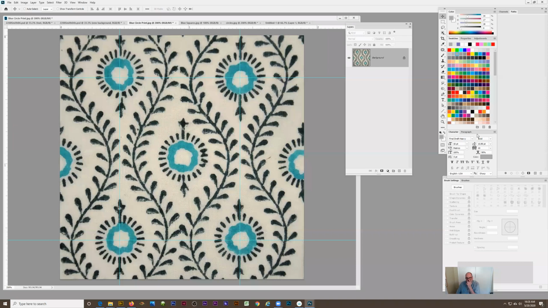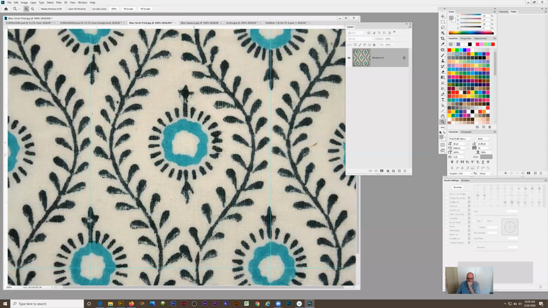Let me see if I can zoom in. It's kind of bigger. Okay, this one looks good. This one matches, but this one doesn't. Look at that. So maybe I'll move this over a little bit. Oh, it still looks terrible.